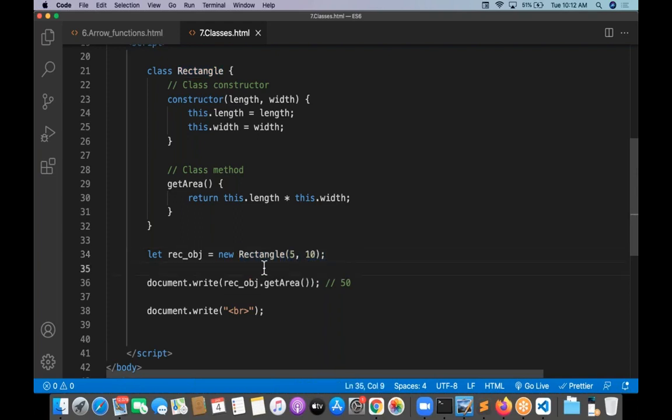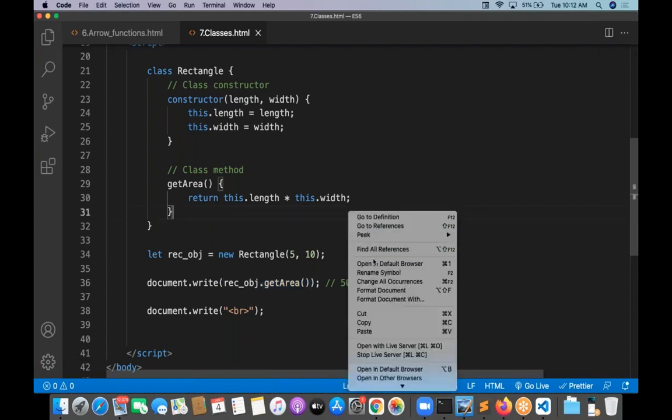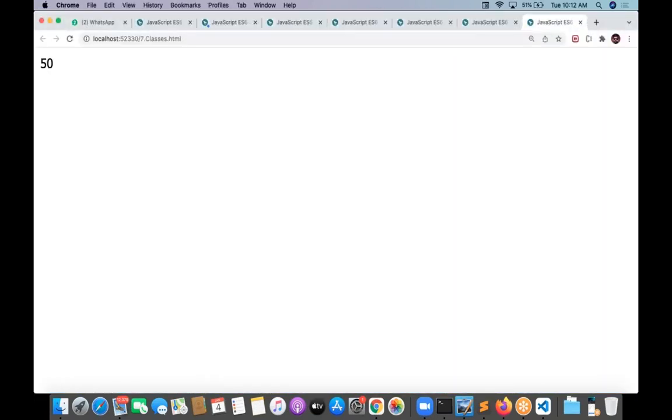Next, document.write recObject.getArea. When I call it, getArea is going to access the length and width, length into width. So the output of this is very simple. You will have the output as 50. Try to understand how to create the class and how to create the object. That's it.